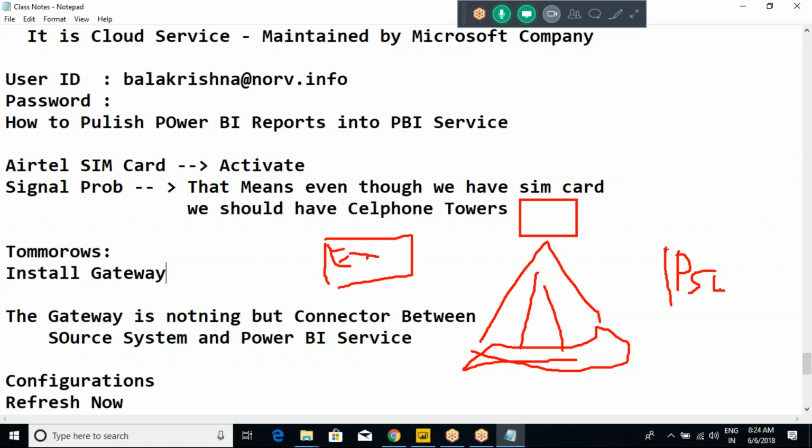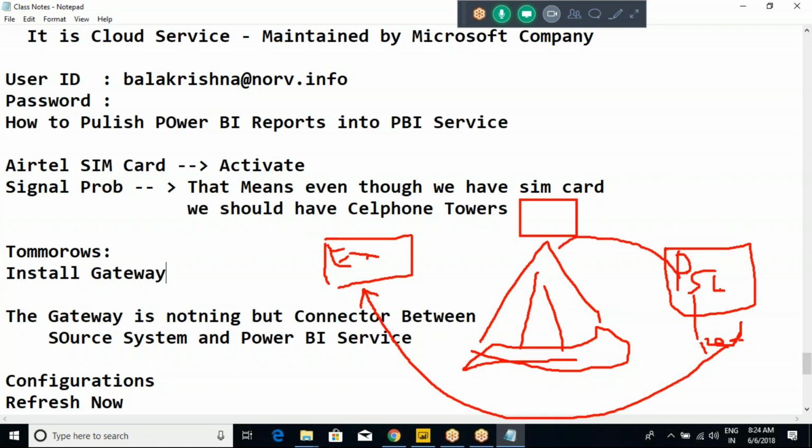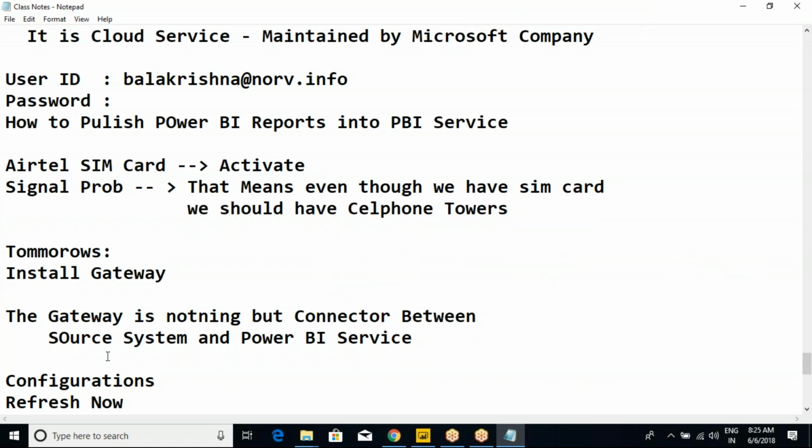So you are standing there, you are standing here, and you click on the refresh button. What should happen here? We need to connect to the Excel file here. It will not directly connect. We need to install the gateway, and we need to configure the service to the gateway and the source to the gateway. So it's like an interaction, a connector between the data sources and Power BI service. Clear?